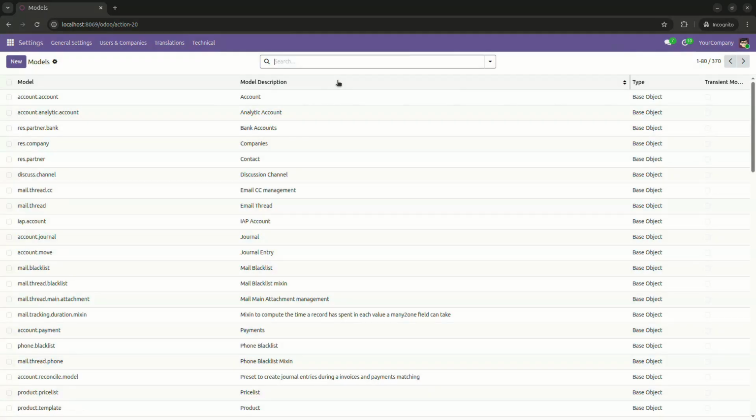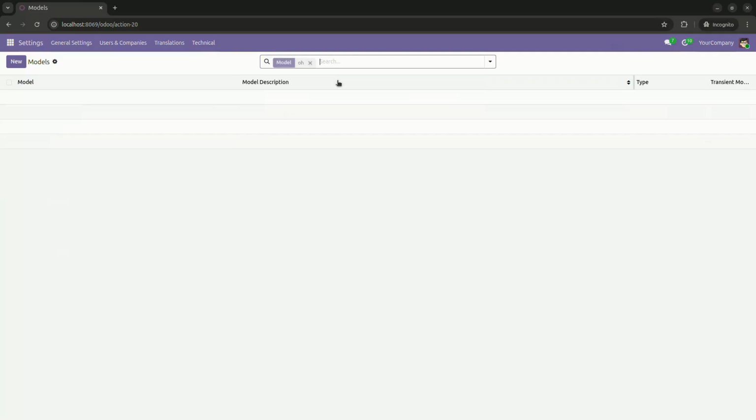Here you will see a list of all available models in Odoo. Now search for our model. As you can see, our model is not found. Why? Because although we created the models folder and added our Python file, we missed one important step. Odoo does not automatically detect files inside the models folder. We need to tell Odoo to load them.